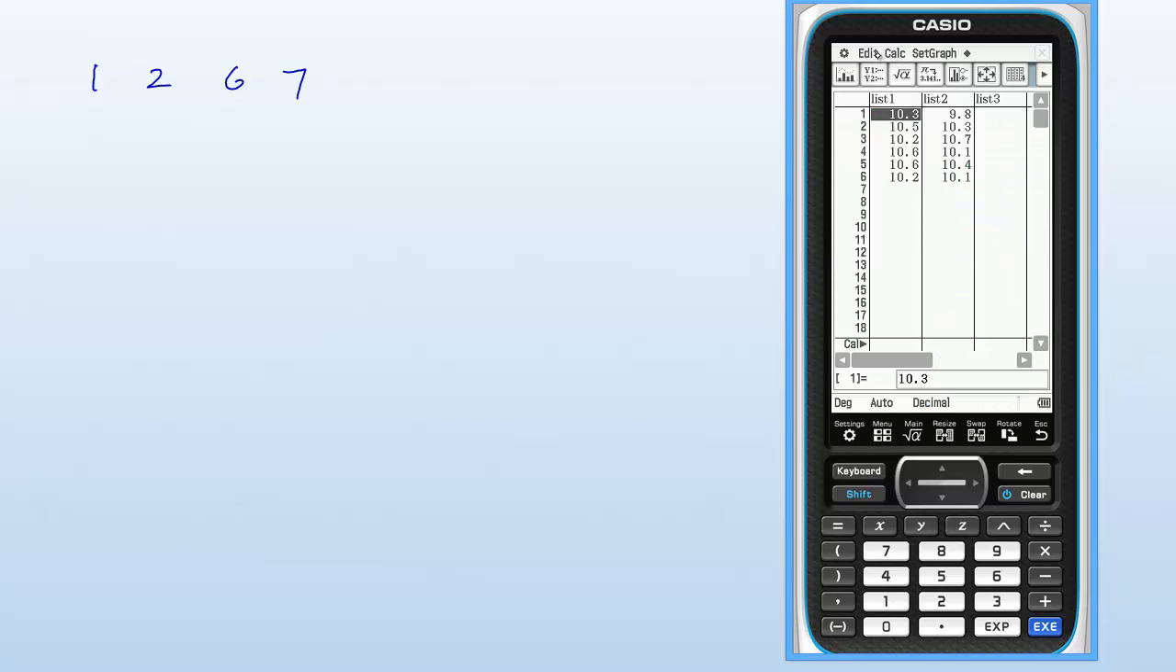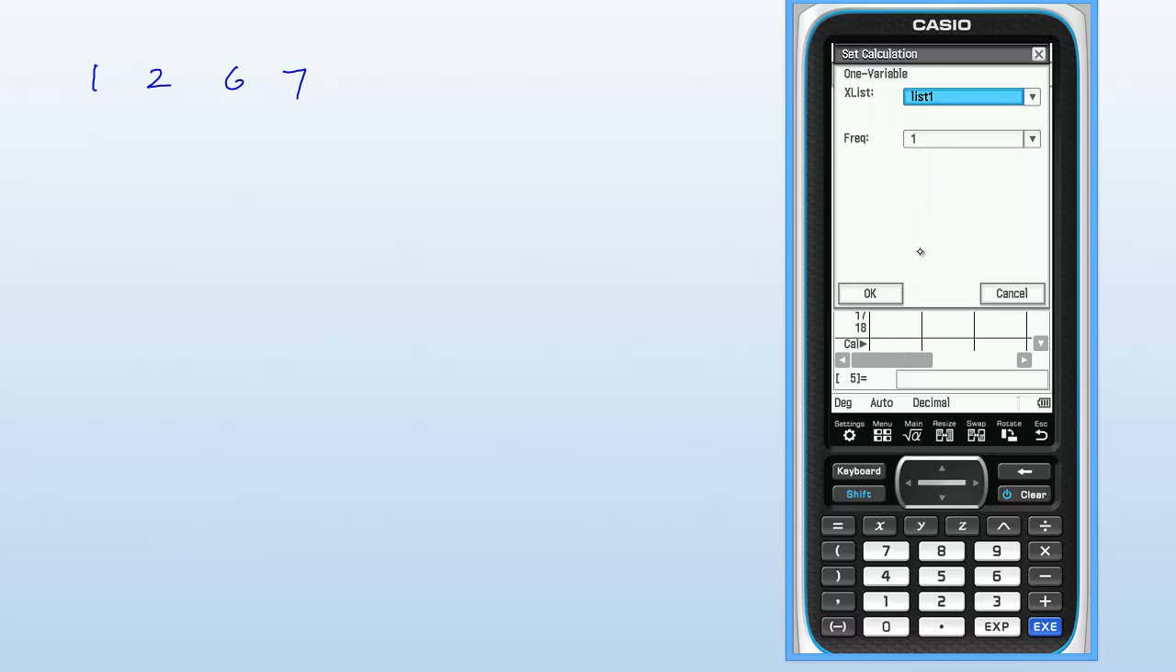I'm just going to clear anything I've got in there at the moment. And I'm going to just put in this data. So 1, 2, 6, 7. And then I'm going to calc on one variable.